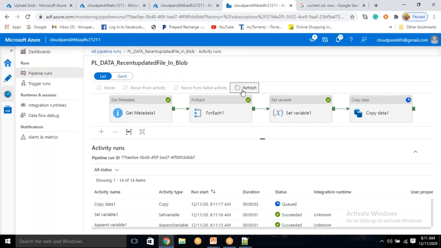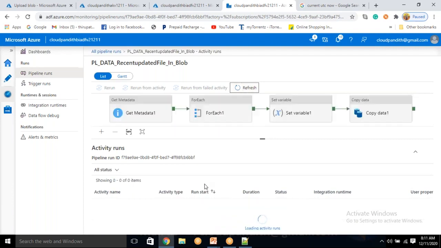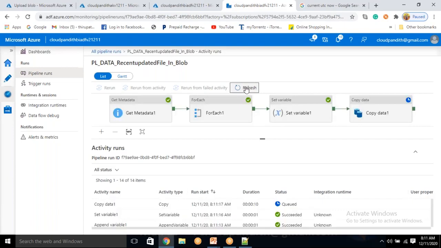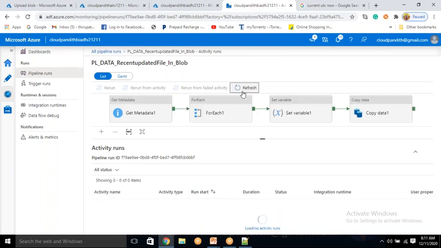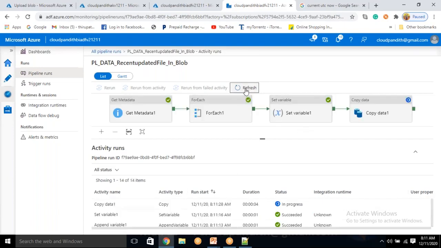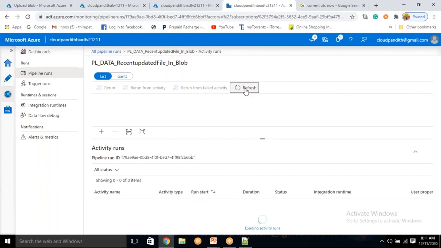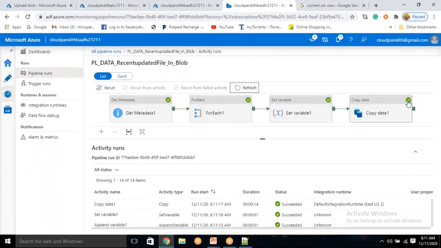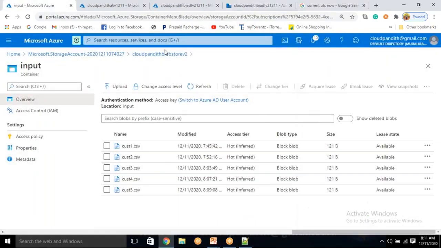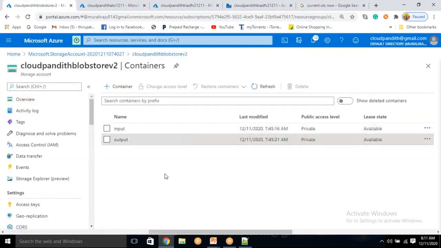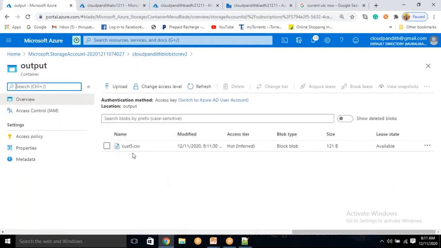The copy activity is running. Copy activity is still running. So this is also green. So this is also succeeded. Come to blob storage. Go back to the output folder and see whether cust5.csv came or not. Yes, cust5.csv came. Okay. So we are able to pick the latest file, or you can say recent file, which is updated in our input container.